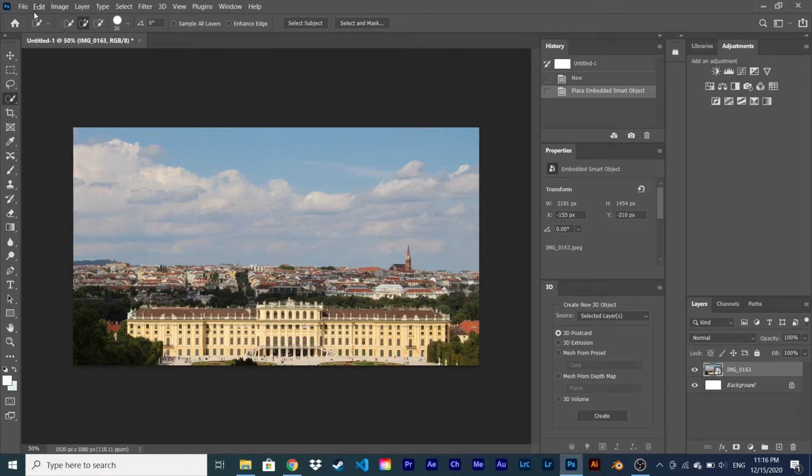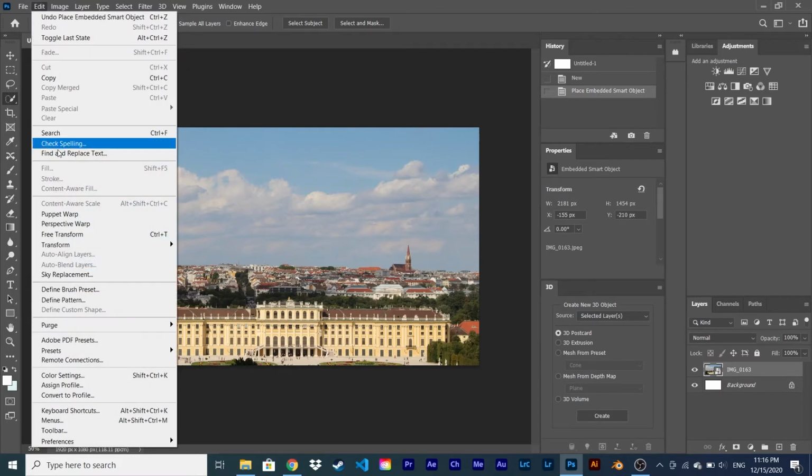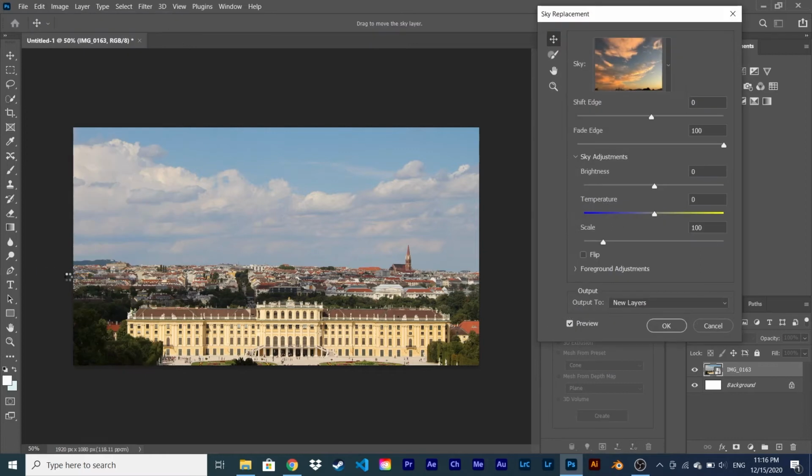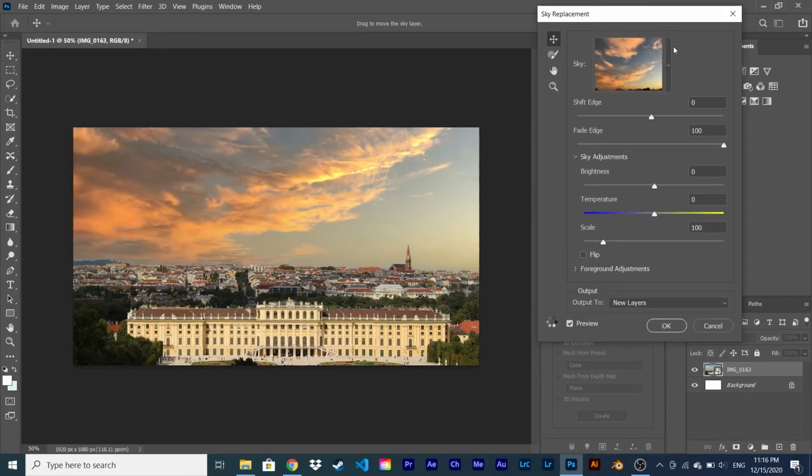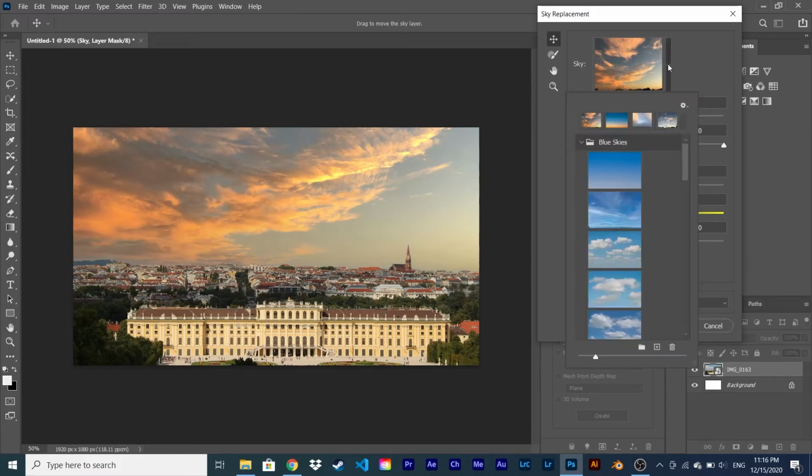Step 1. Click on Edit. In the drop menu, find the Sky Replacement, and in this pop-up window you have your sky replacement options.